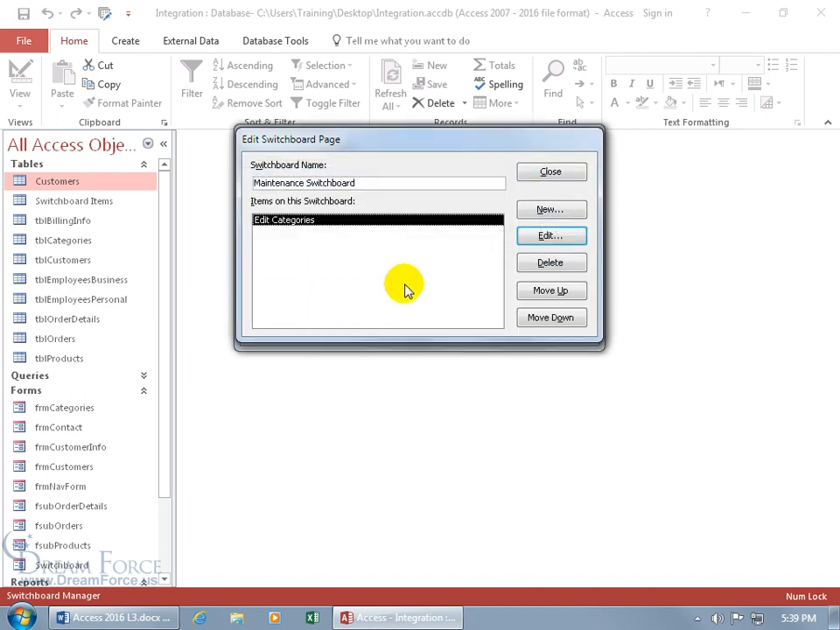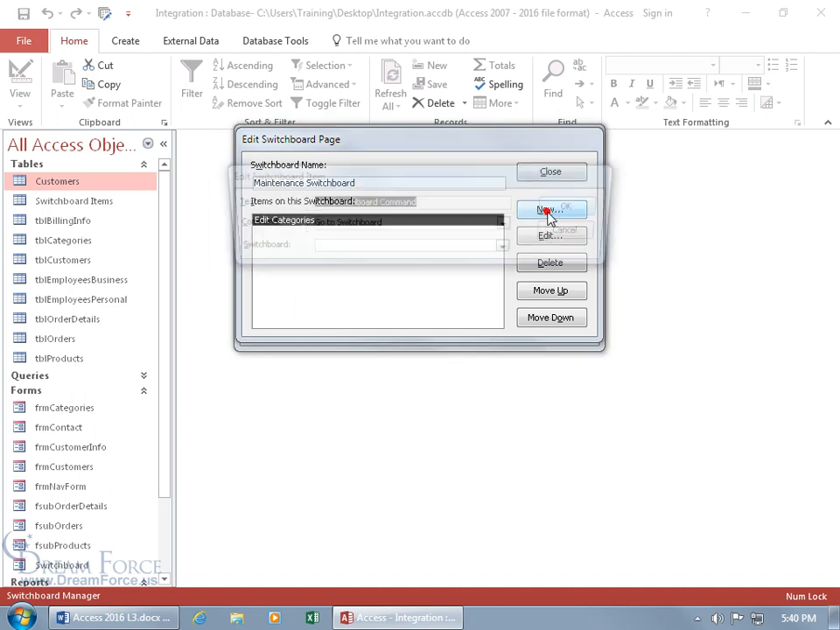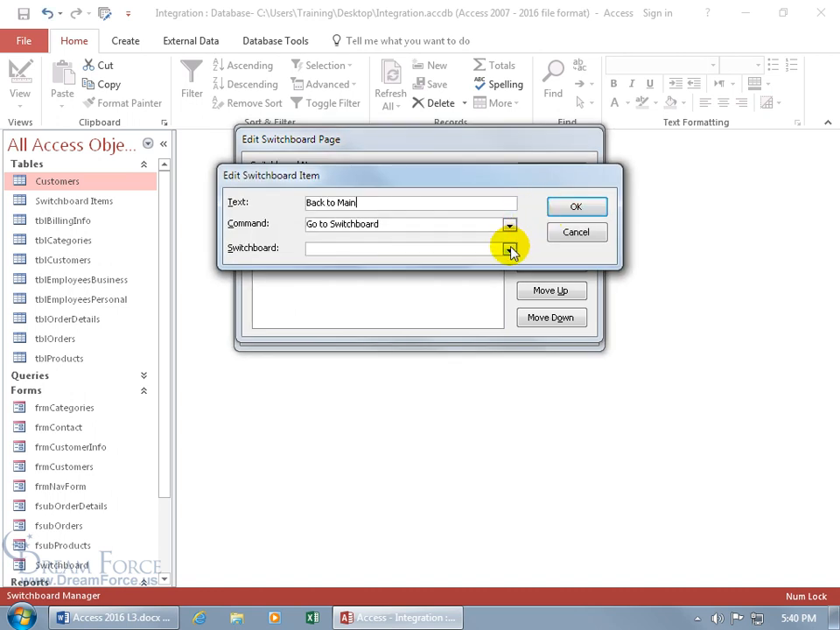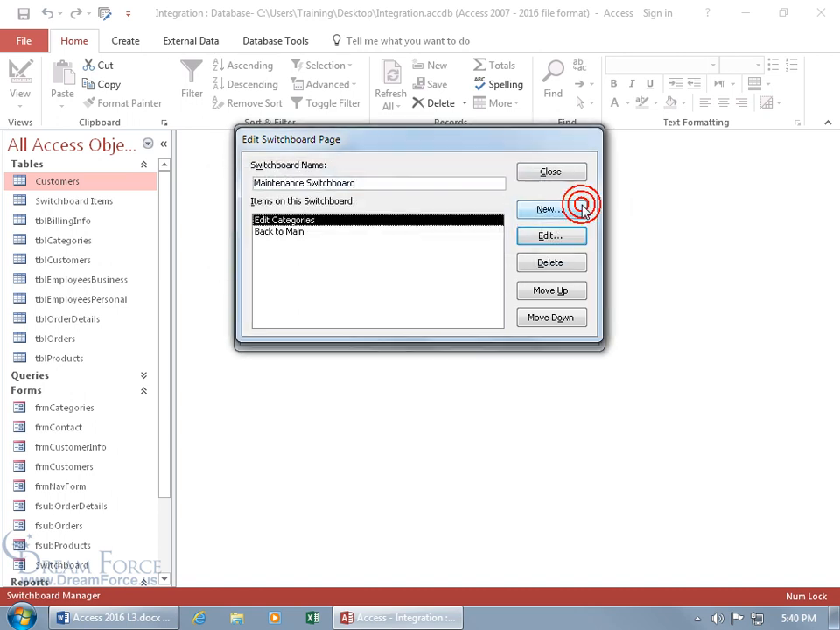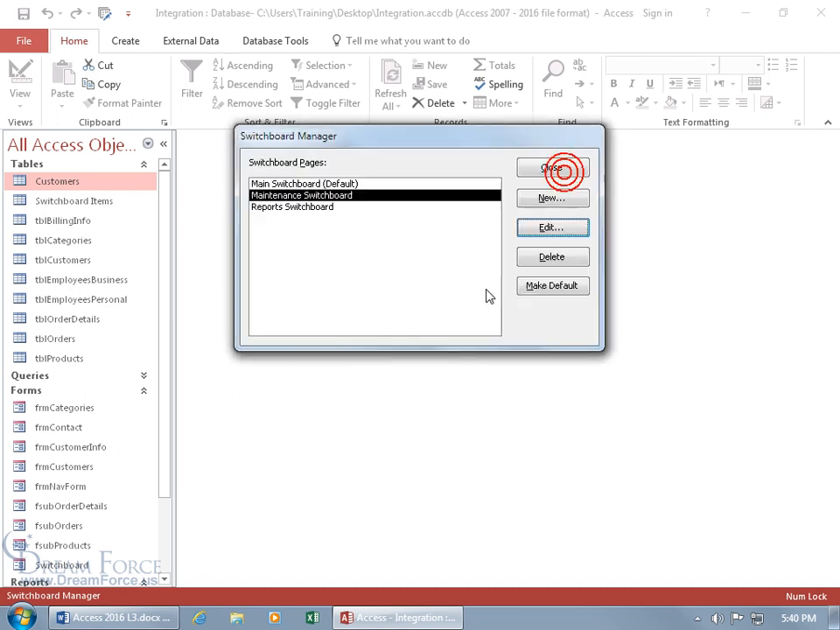And I think you get the point here that you can just keep on clicking new, and for the maintenance switchboard, add additional forms. So we'll stop it right there since we got the pattern. And let's go ahead and, of course, get a return back to the main switchboard. Click on new, and it's going to be the main switchboard. Click Okie dokie, and let me close out.